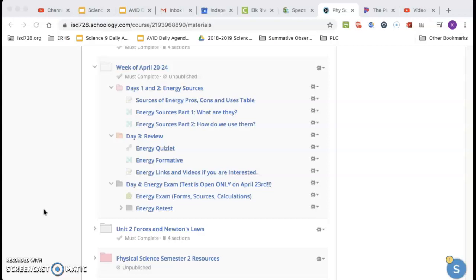Now, let me go into detail here. Days 1 and 2, so Monday and Tuesday, can be divided amongst these tasks. You're going to view a pro, con, and use table for energy sources. And there's two little mini quizzes that go along with that. You can do one on Monday, one on Tuesday, or you can get them all done in one day, up to you. One is a 10-point quiz on addressing what these energy sources are, and the other is another 10-point quiz addressing how we use them. So that table will be helpful for that.